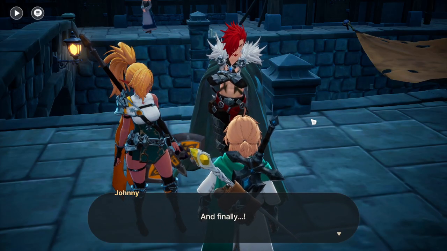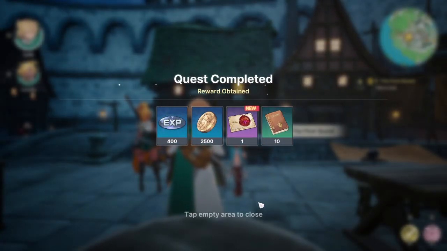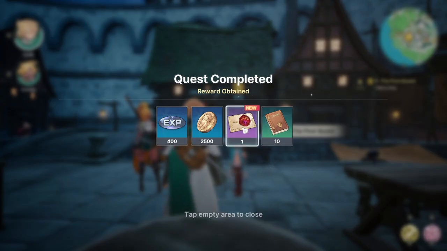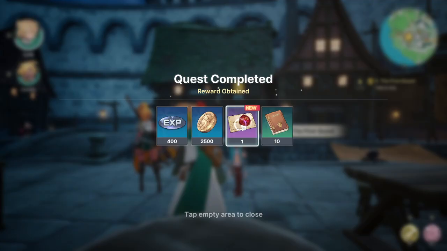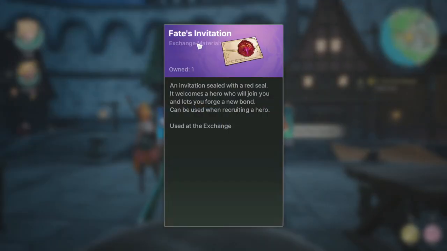그리고 마지막으로 And finally, fake out. What's this? Fate's Invitation. Exchange materials. An invitation sealed with a red seal. It welcomes a hero who will join you and lets you forge a new bond. It can be used when recruiting a hero.